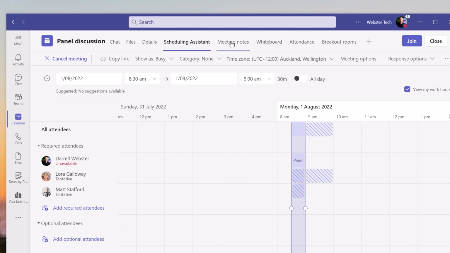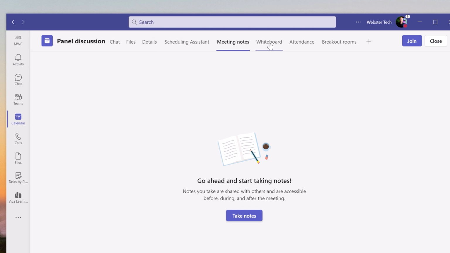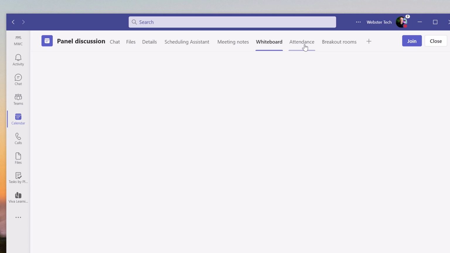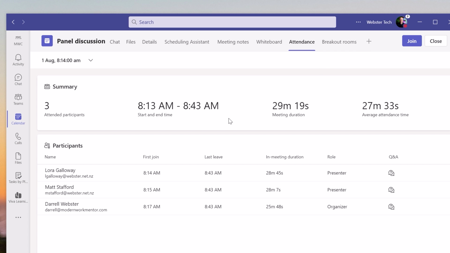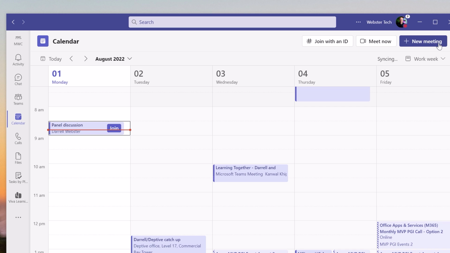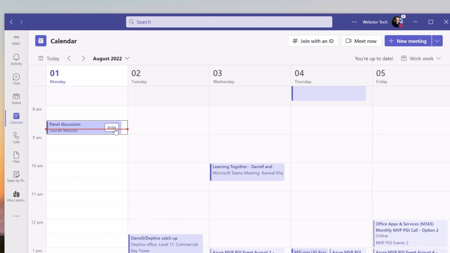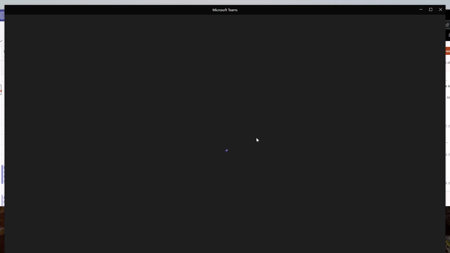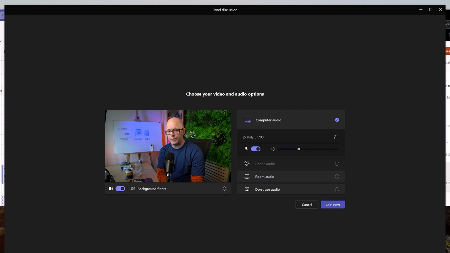So in this first release, it kind of feels like, and these are all other applications, other ways of engaging in meetings, breakout rooms, whiteboards, meeting notes. It's just a mystery to me. How about if we go back in and join the meeting? Now, that would be an unusual way of having to go in and see those details, but let's do that.